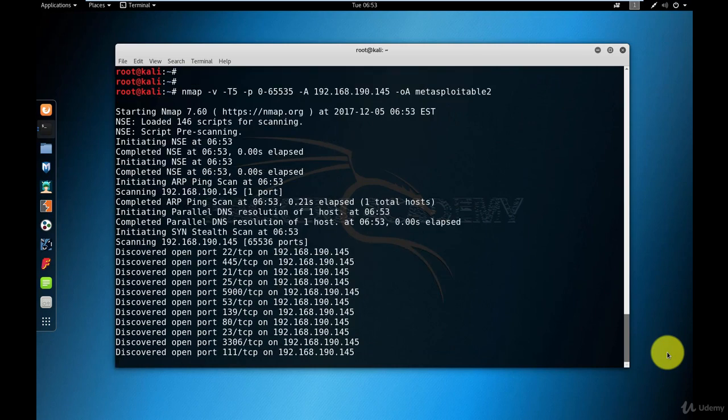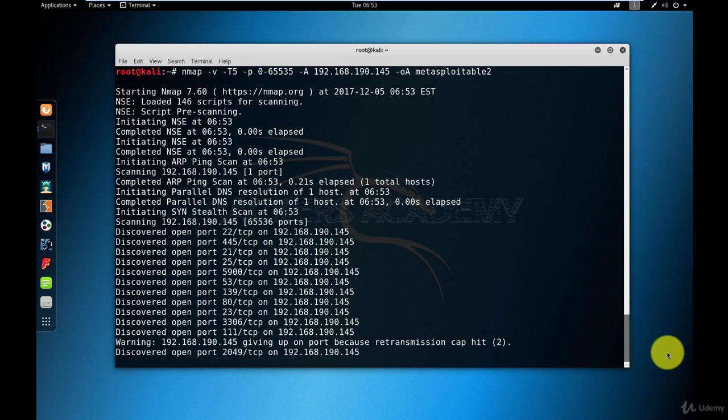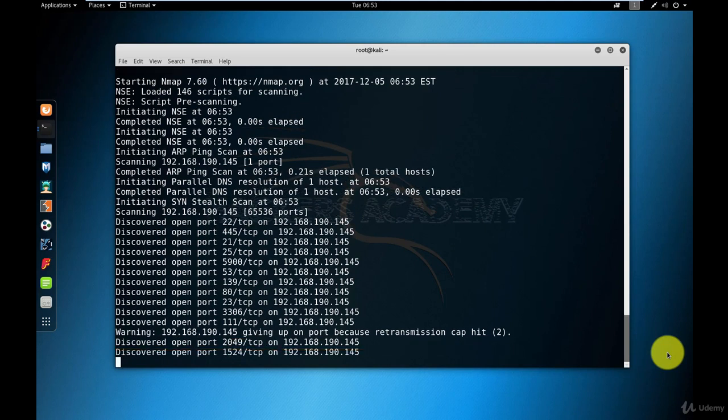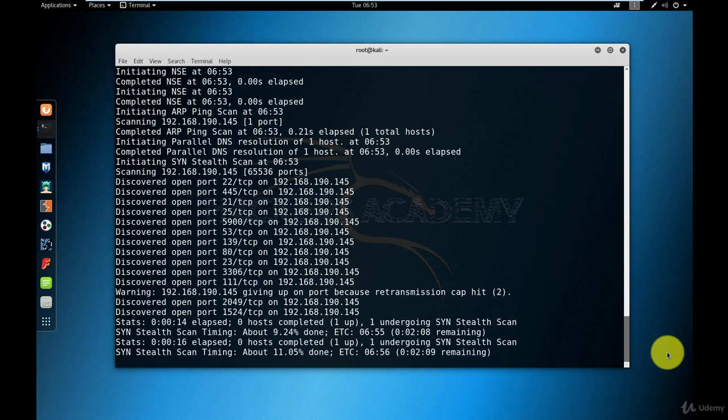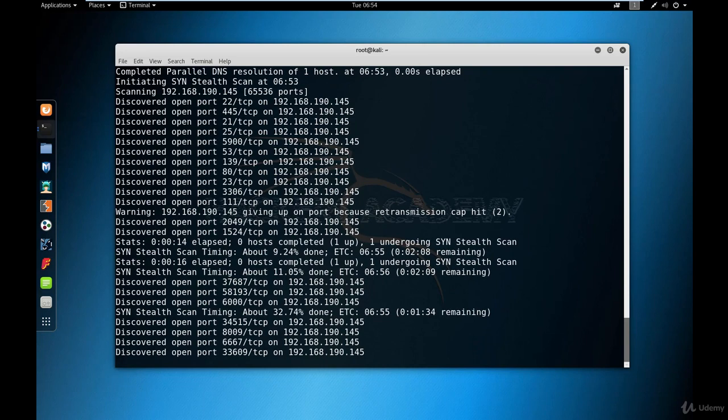The scan will start running, and you can immediately see here a warning that says Nmap is giving up on scanning one port because there's a retransmission cap hit. So this is one of the reliability issues that I talked about. However, on the positive side, you can see that the scan is considerably faster. It's gonna take another minute or half a minute to finish.